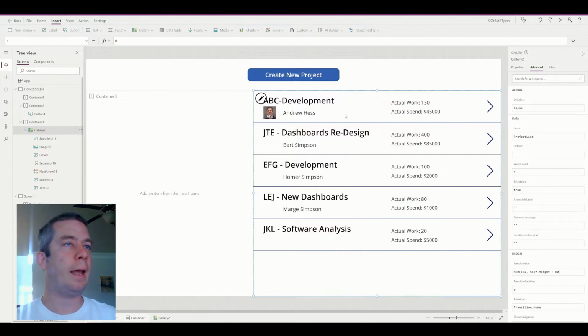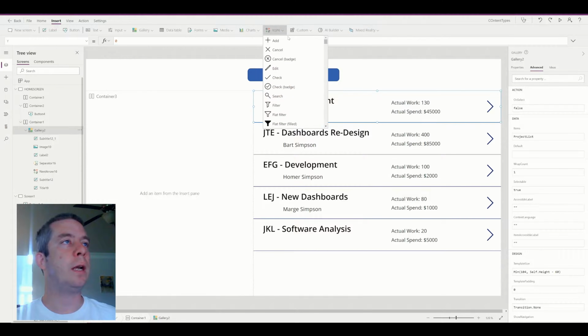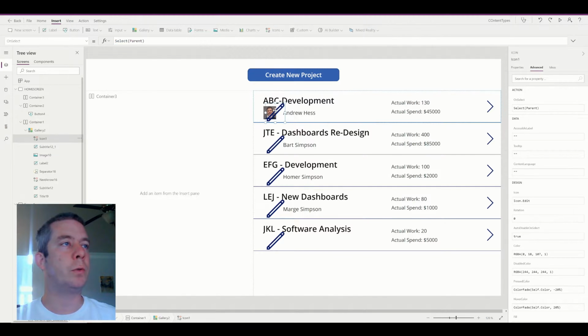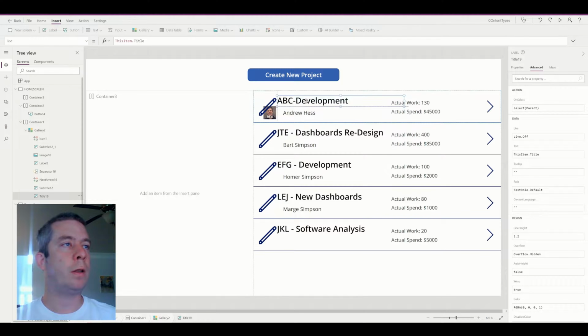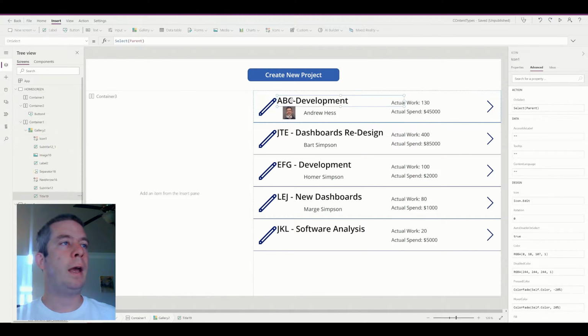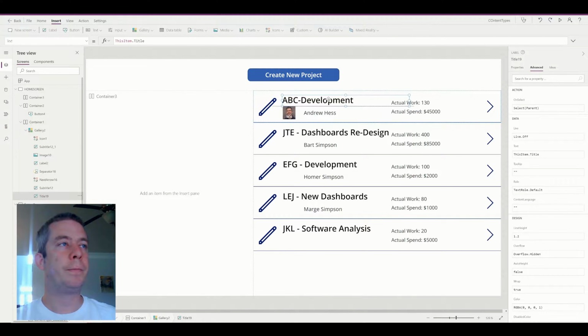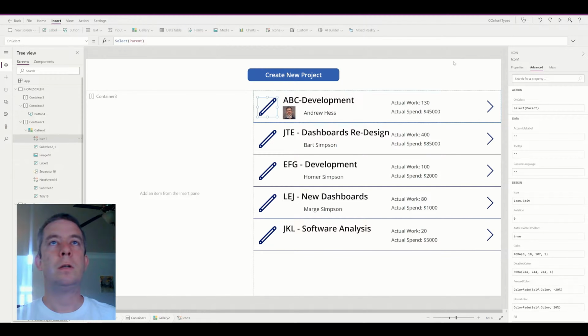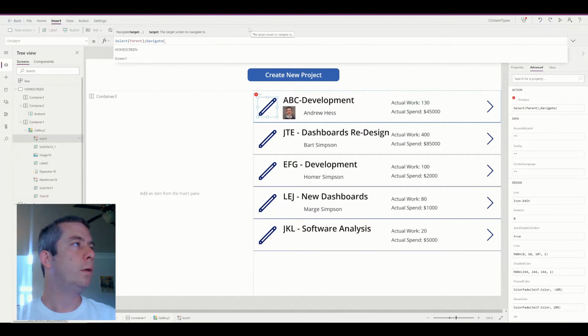So let's add a button in here. Or an icon. Let's do an icon, and it will be a simple pencil tool. And we'll move all this over just a little bit. And this simple pencil tool is going to edit what we just wrote in there. So it's going to select the parent and navigate to screen 1.